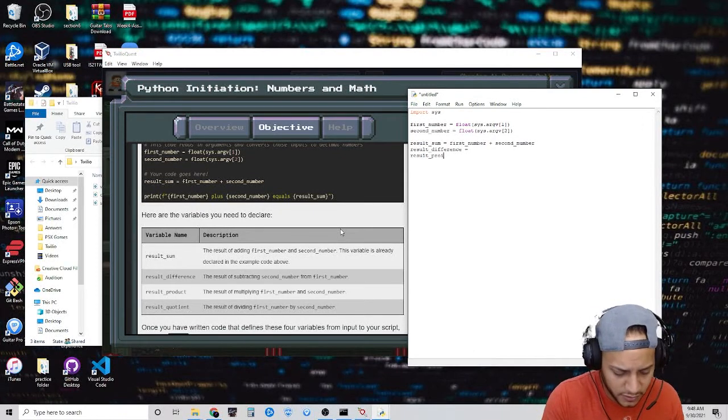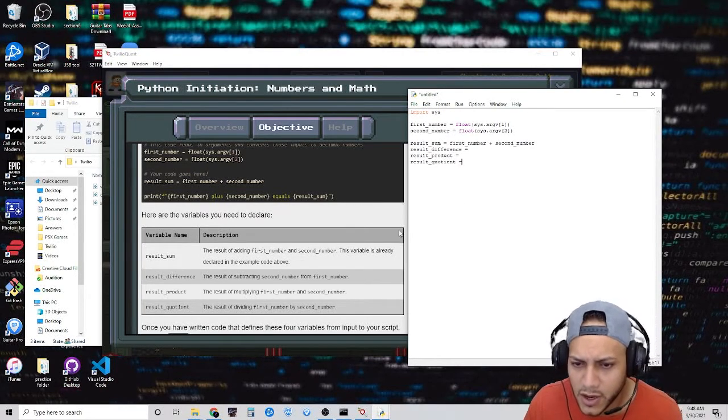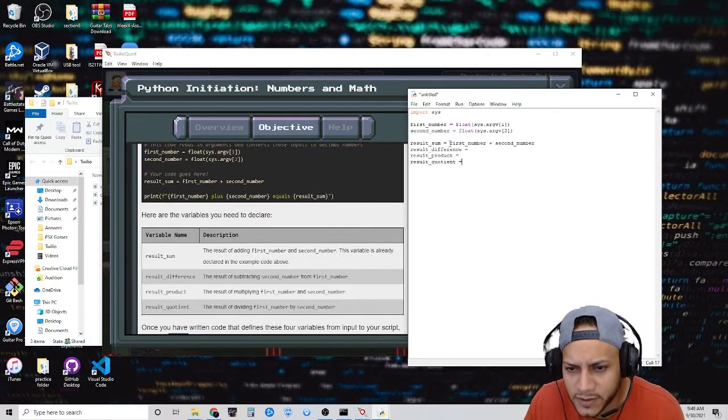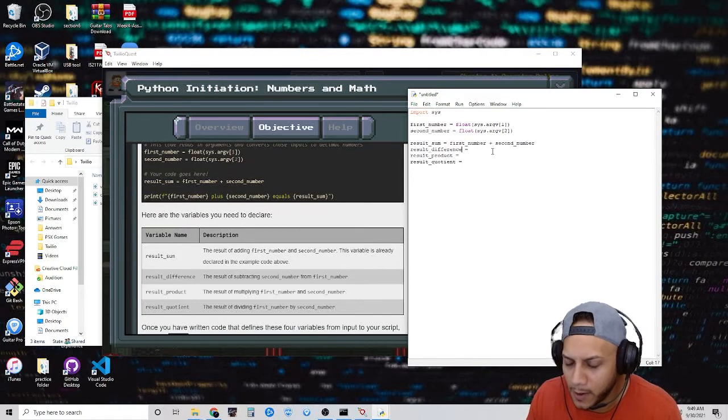Result product is equal to, result quotient is equal to. So if the sum is the first number plus the second number, what would the difference be? Remember, sum is addition, difference is subtraction, product is multiplication, and quotient is division. So you're basically going to put the appropriate symbol in between the first number and the second number.